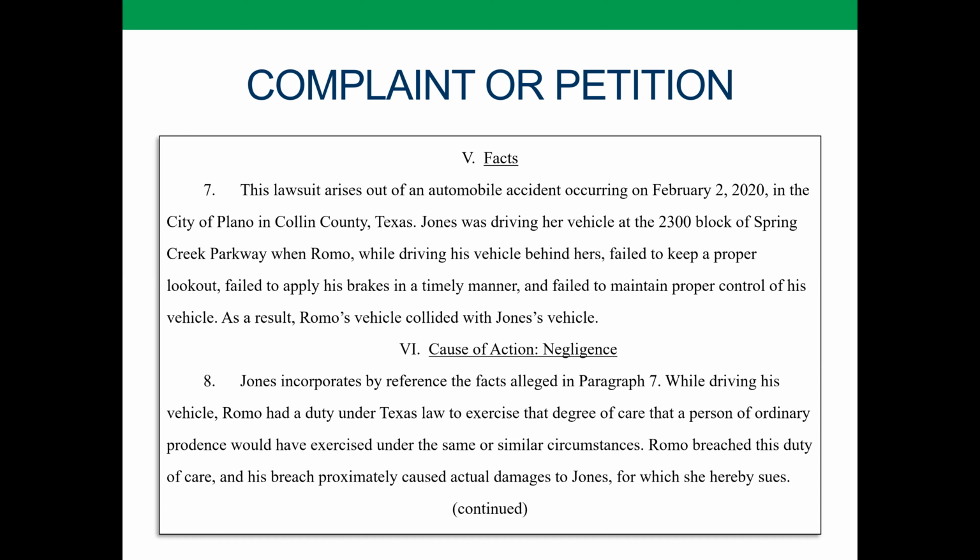So in paragraph 7, we're told that the lawsuit arises out of an auto accident occurring on February 2nd, 2020 in Plano and Collin County. And we learn that the plaintiff was driving her vehicle at the 2300 block of Spring Creek Parkway when the defendant, Romo, while driving his vehicle behind hers, failed to keep a proper lookout, failed to apply his brakes in a timely manner, and failed to maintain proper control of his vehicle. And as a result, his vehicle collided with hers. So that just gives us a basic idea of the event, of the incident, of the circumstances that gave rise to the need for this lawsuit.